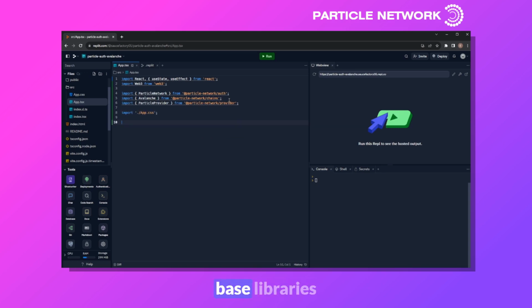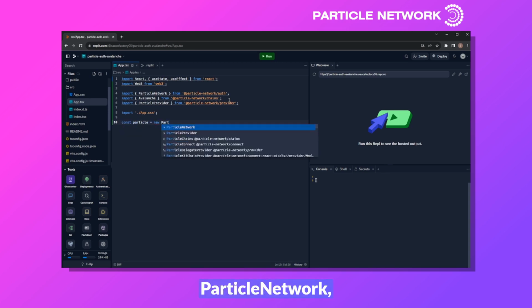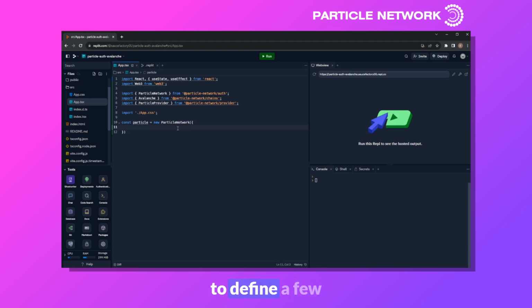Okay, so now with all of our base libraries imported, we'll need to configure the Particle Network object. We can do this in a variable called particle and set it equal to new Particle Network. And then in here, we'll have to define a few configuration options. Although before we do that, let's head over to the Particle Network dashboard and create a new project.